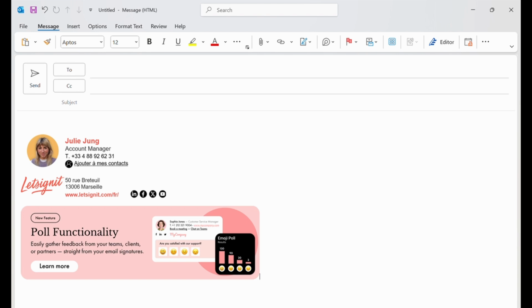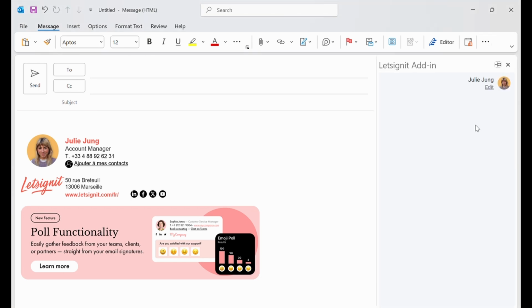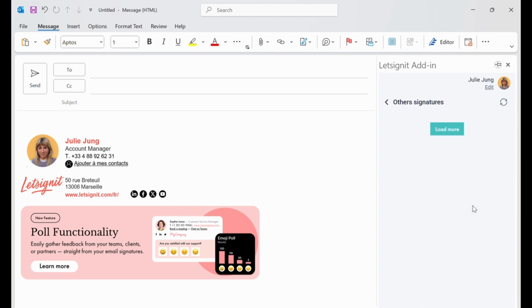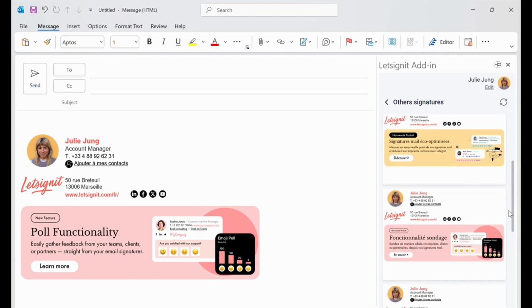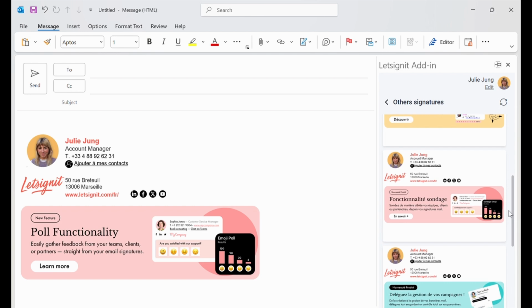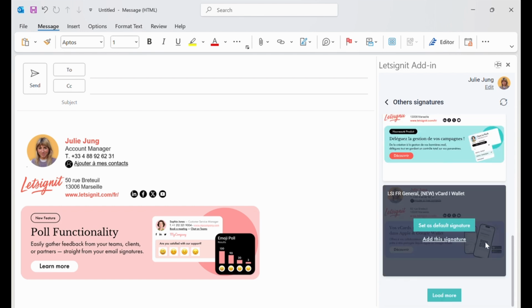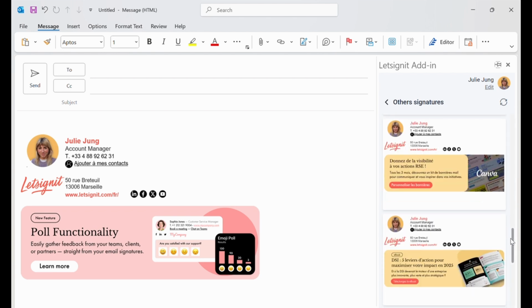As a user, I also have access here to the add-in, which is co-developed with Microsoft. This add-in is linked to my email account, and it gives me access to a whole signature library. So I can choose the signature I find most relevant depending on the recipient, current events or topics that I want to highlight, or simply what feels most appropriate to share with my recipient.